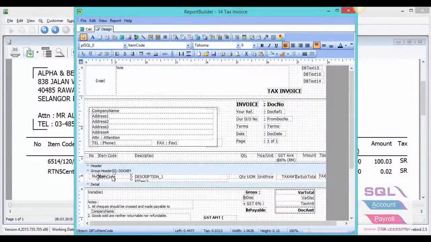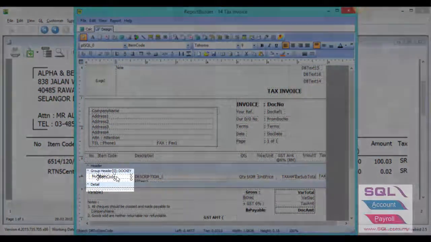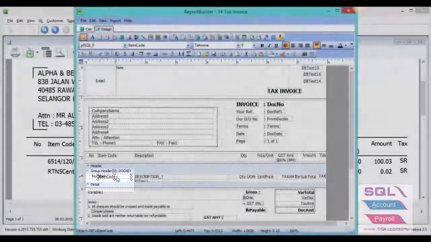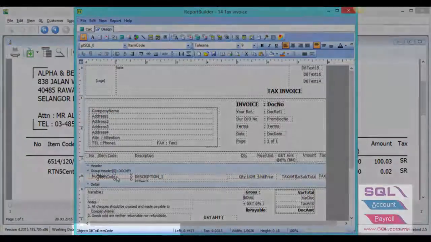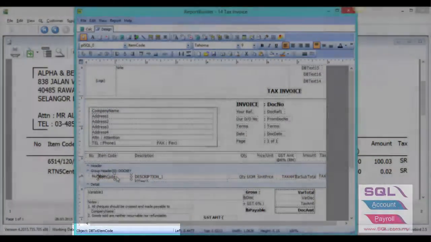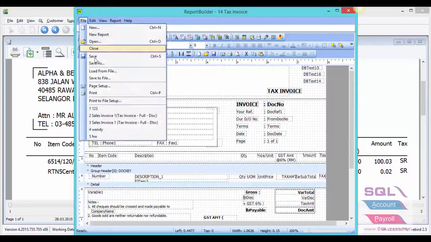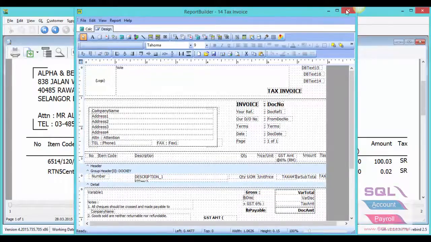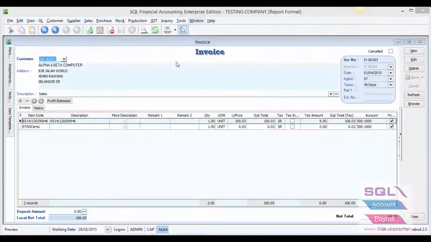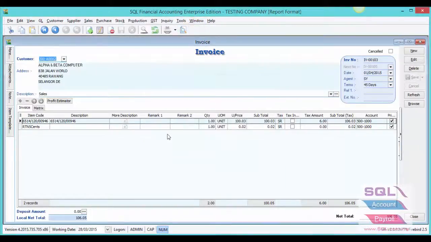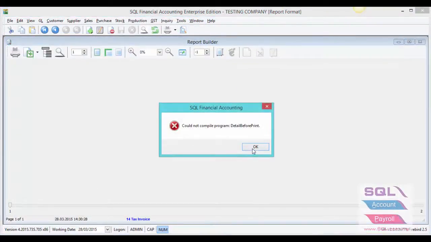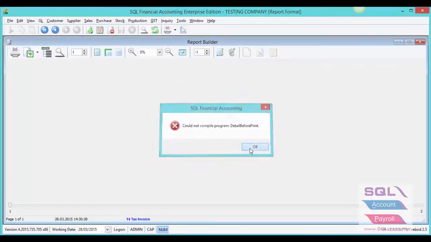And this is the item code field. If you wish to know what is the field name for this item code, you can just click on it, and you can see on the left bottom, this is DB text item code. So if I have deleted this item code, when I save, and on my next preview, then you will find this error message. So we have to press on OK.